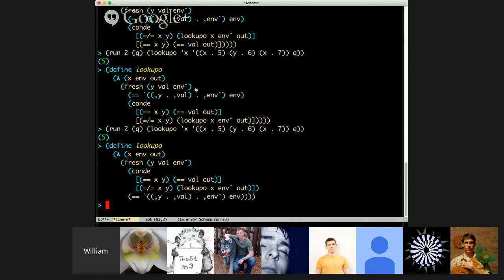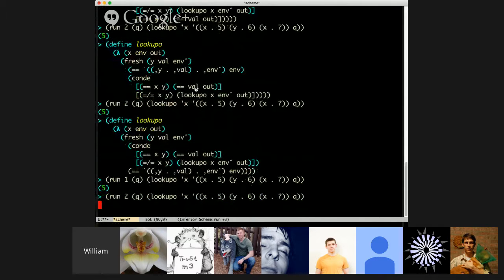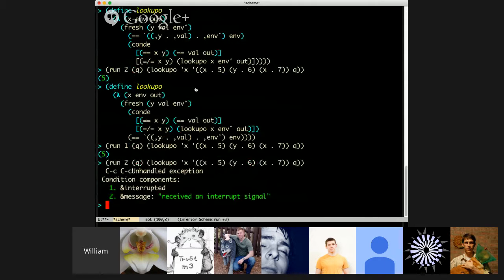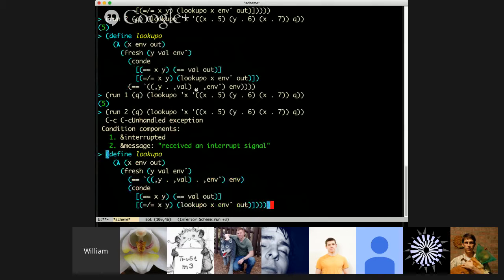So that's why run 1, when there is an answer, will find it. Run 2 is going to go off forever looking for an answer that doesn't exist. Okay? So this is a very important lesson about ordering the goals in miniKanren.